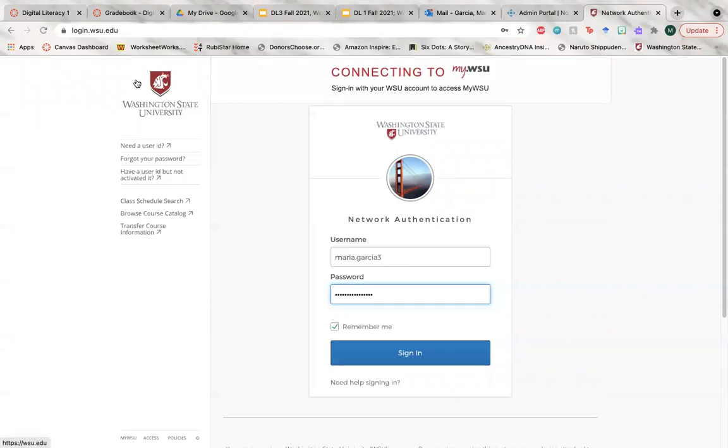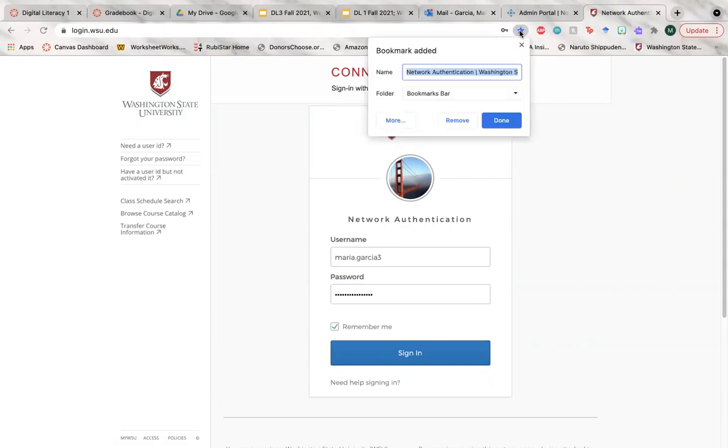Before you bookmark, I want you to check to make sure that's the correct website that you want to bookmark. Login.wsu.edu is the correct website for what I'm trying to bookmark. To bookmark a page, all you need to do is click on this tiny star at the top right of your browser. It should open up this window.